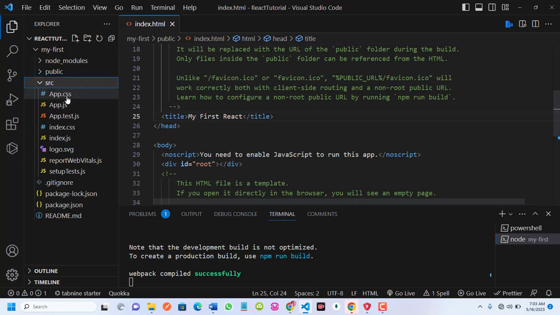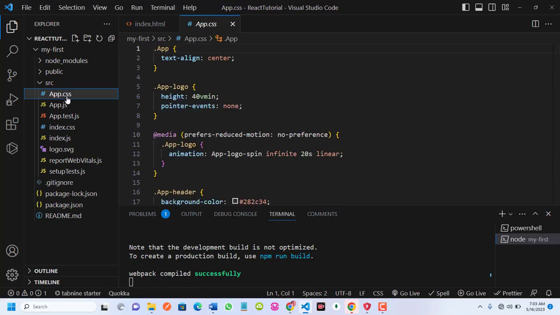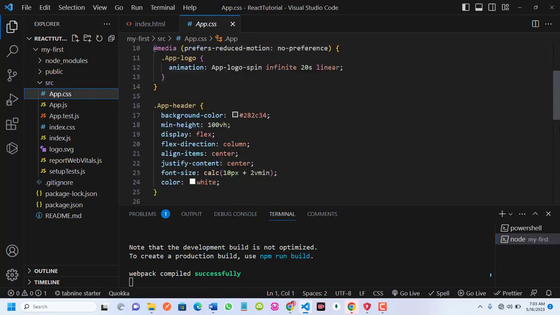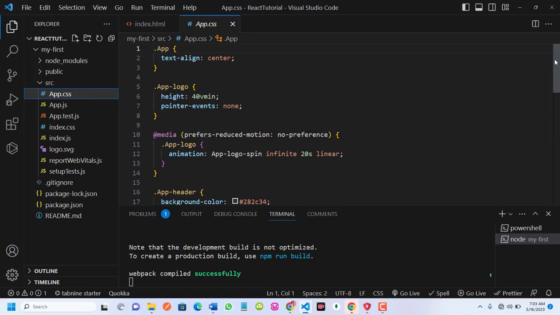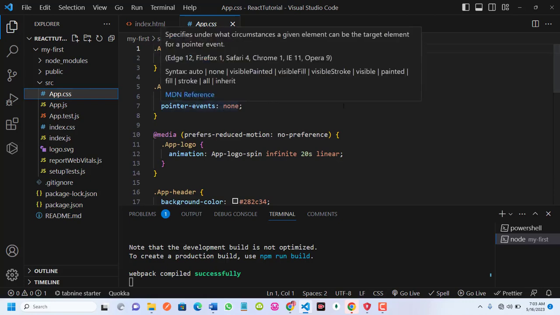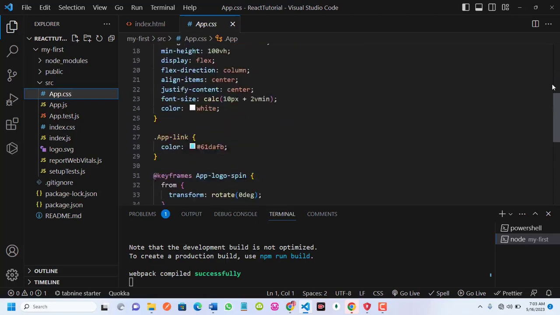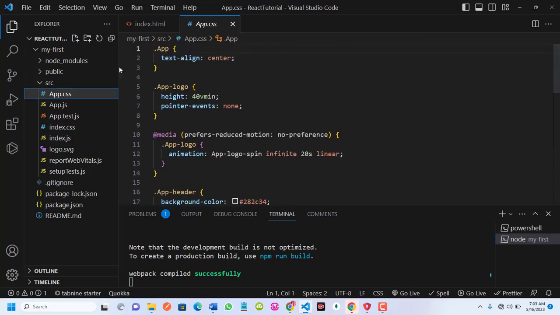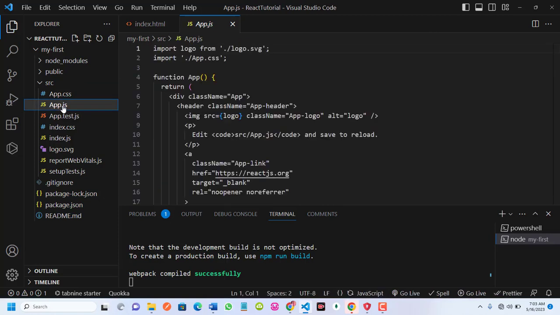We have the app.css. Now the app.css is one of the default global styling for React. You can see it looks more of CSS: app title align center, app logo height 40, pointer event. This is one of the global styling for React. We also have one of the most important ones, if not the most important one.